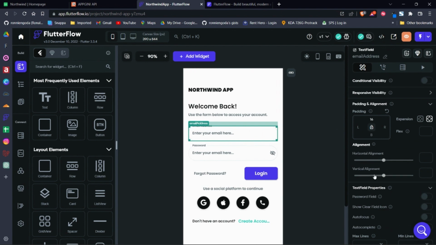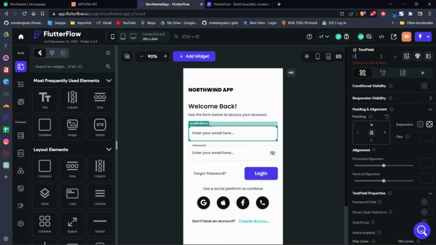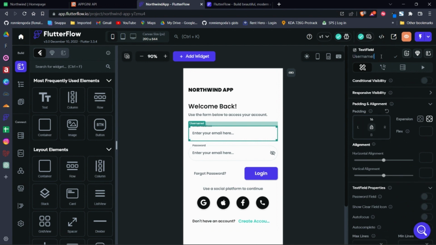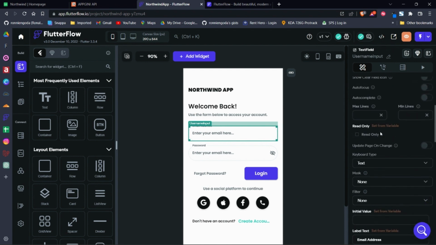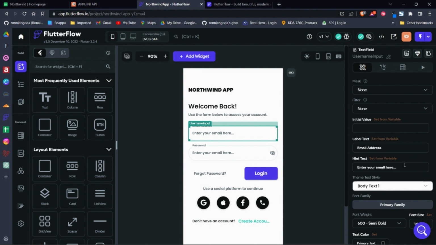So that's it. Let's say for this one we want to have a username input. So we'll just rename it to username input. It's okay. Then we change the placeholder there. The label text should be username. This is just part of the design of the UI, and we haven't started dealing with the API, so we're just trying to design the UI to be what we want it to be. So we say enter username.